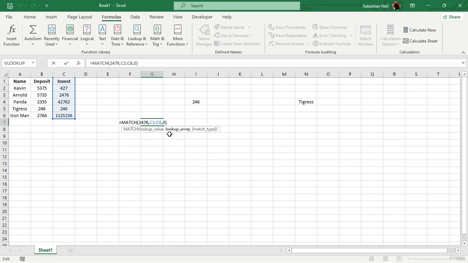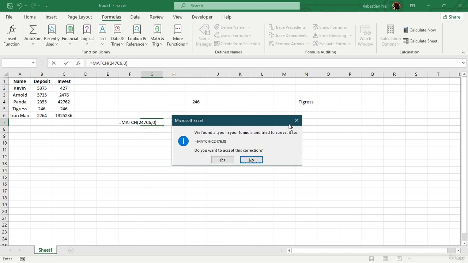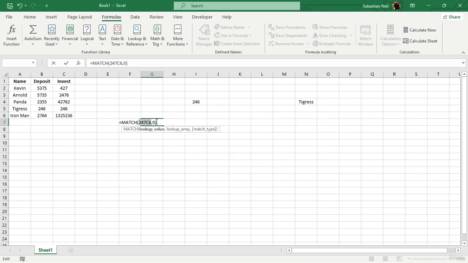It's on the 3rd row, which is right over here in vast, then this, then 2476, which I put right here. Now that you know how it works, I'm gonna do it again so that you guys get it. I'm gonna do the same thing, equal match, open the parentheses.